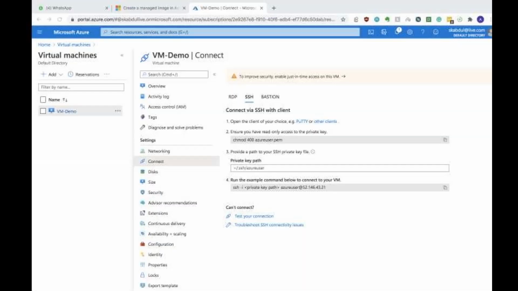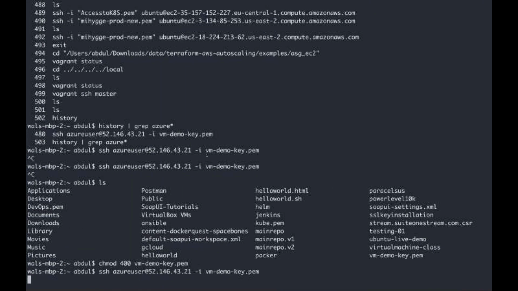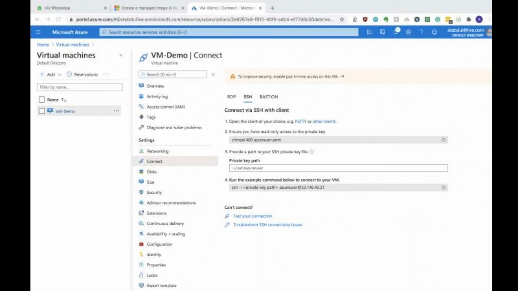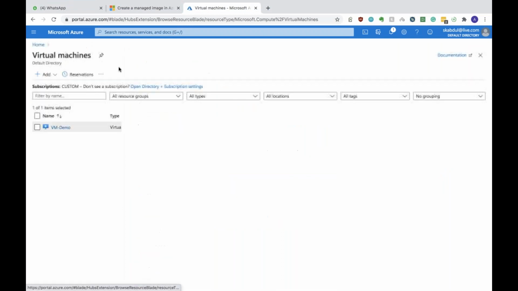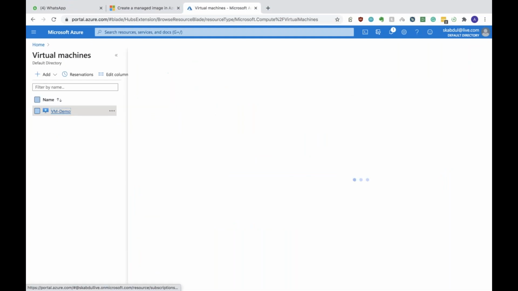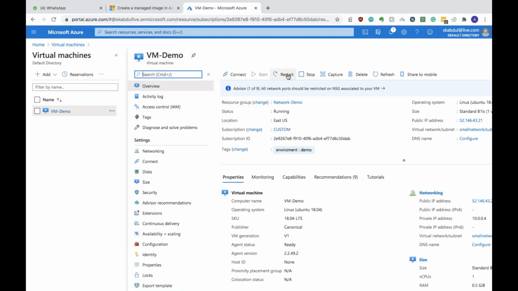I don't know, I'm unable to connect. Maybe there is some issue. So what I'm going to do is, first of all, go to my virtual machines. Now let me restart this one.